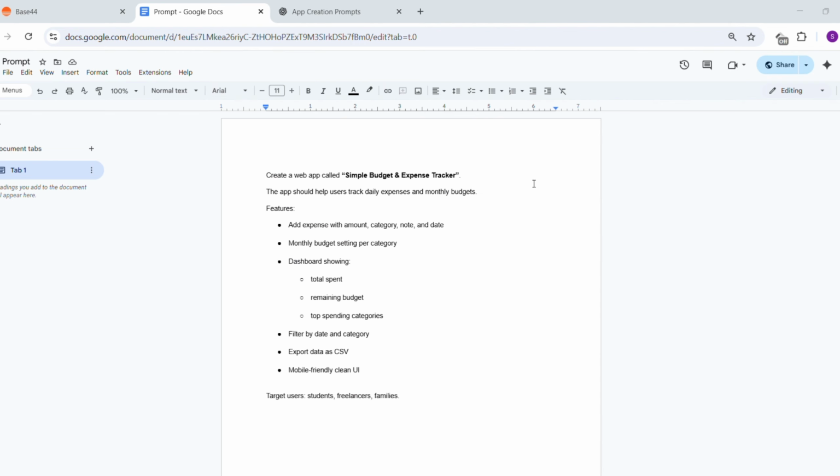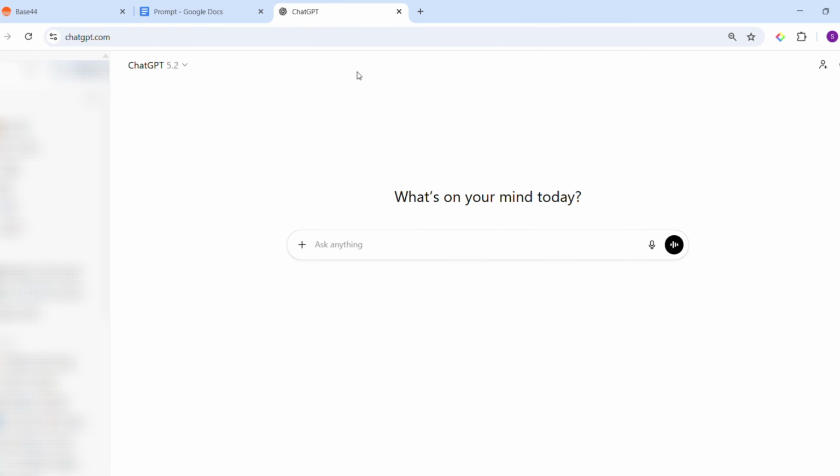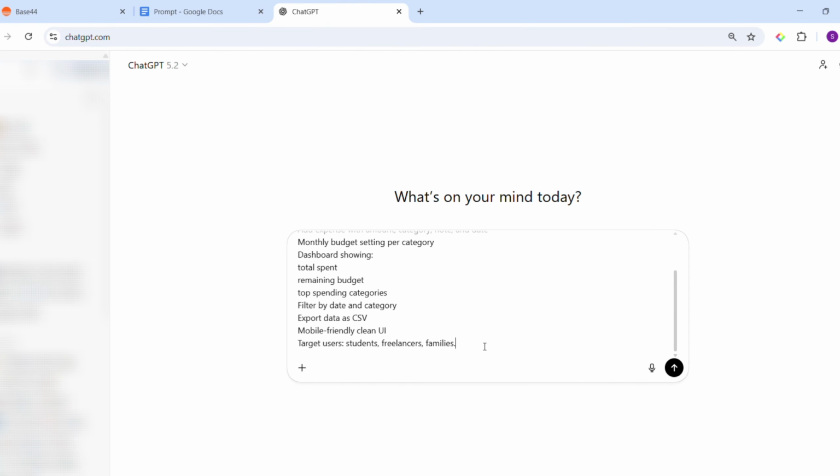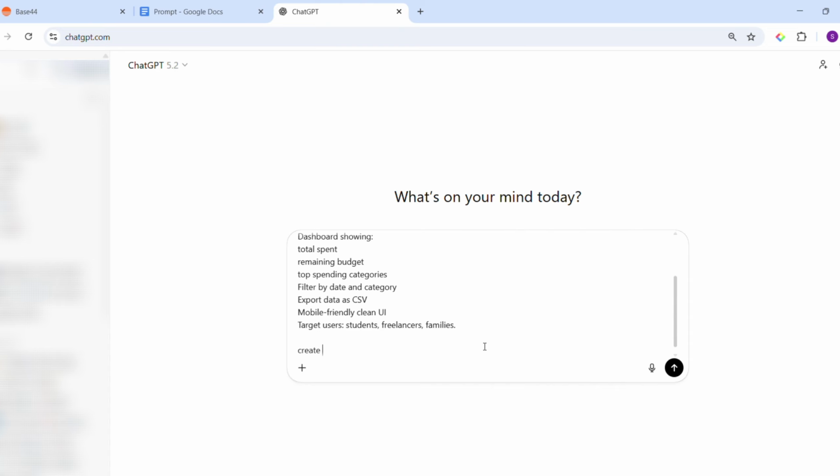What you need to do is open that document, copy the full prompt, and then open ChatGPT. Paste that prompt into ChatGPT and briefly explain what kind of website you want to build. For example, a personal portfolio website, a business landing page, or a simple blog website. Then ask ChatGPT to convert your idea into the same format as the prompt.